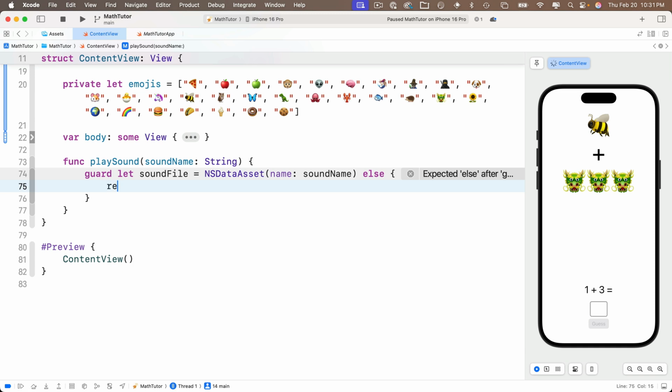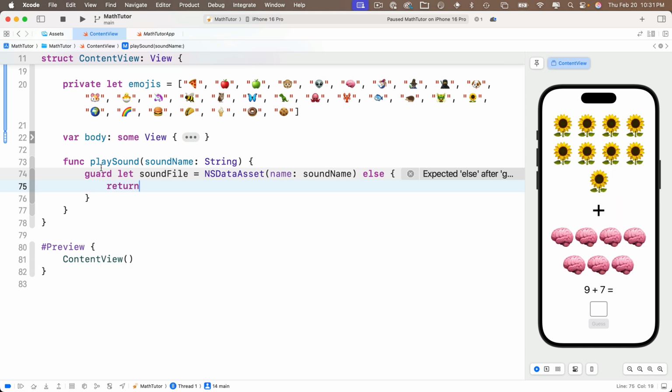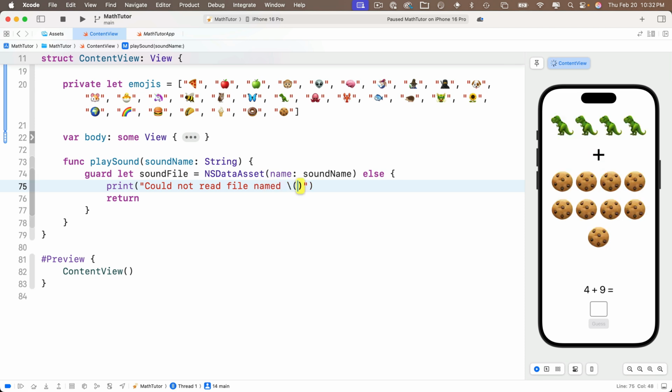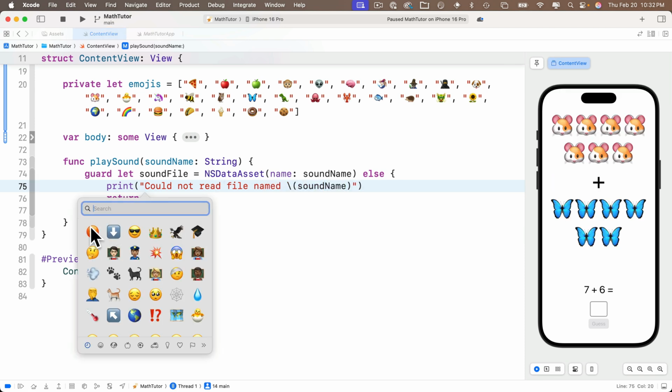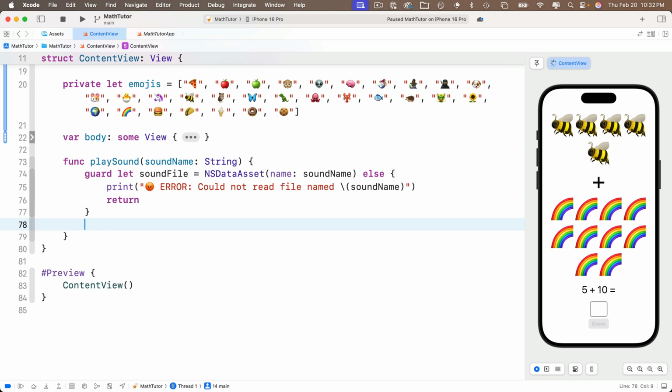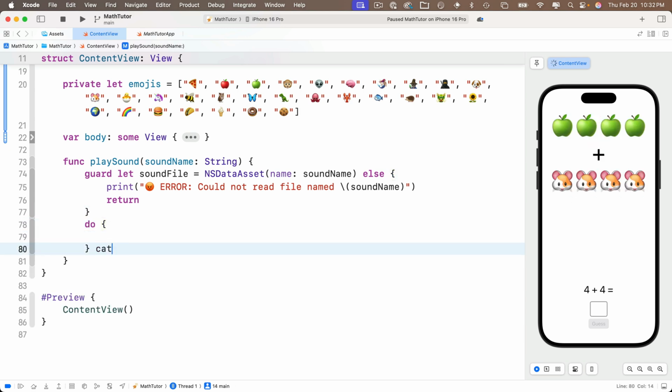If this doesn't work out, we're going to return, but above this we'll also print out an error statement. Print "Could not read file named \(soundName)", and out front we'll put an angry emoji, add in all caps ERROR colon. But if this works, the guard lets us through. We'll say do open and close curlies catch open and close curlies.